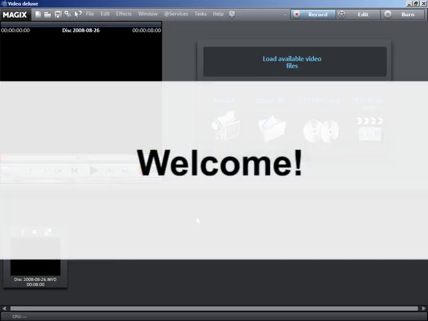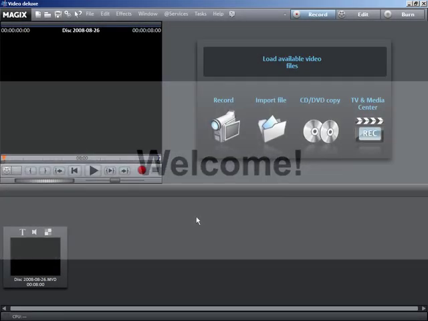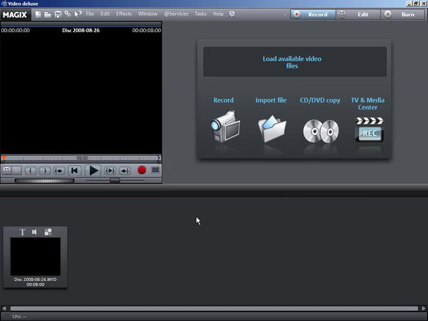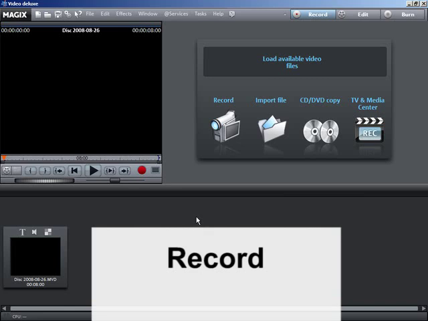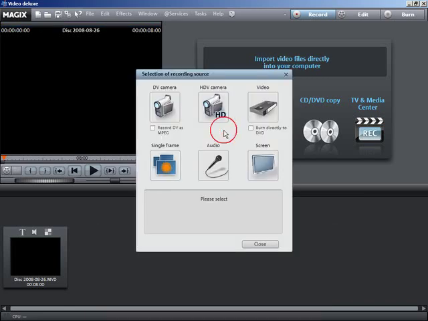Welcome to MAGIX Movie Edit Pro, the perfect program for recording, editing, and burning your video material. In the program's Record area, you can capture video files to your hard drive via the Record button. You can also do this from digital DV camcorders, as well as via analog recording from sources such as VHS, TV, and DVD players.